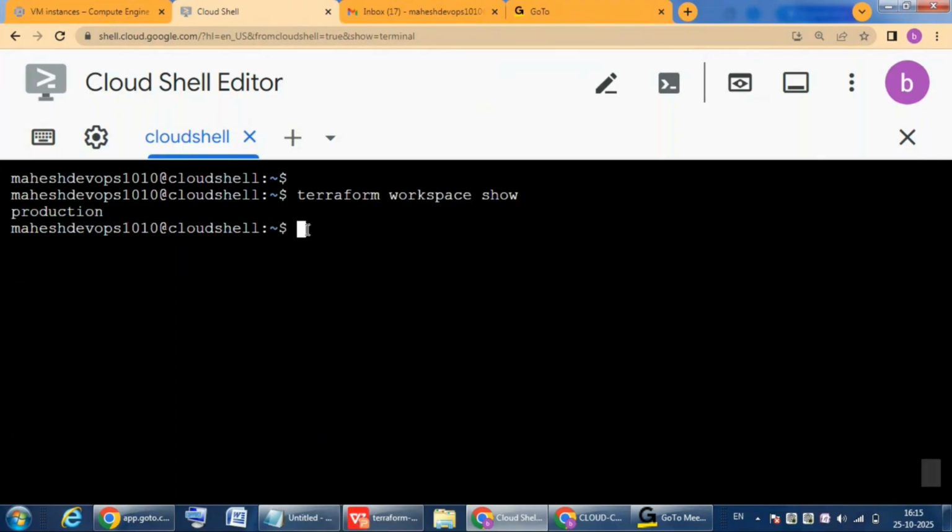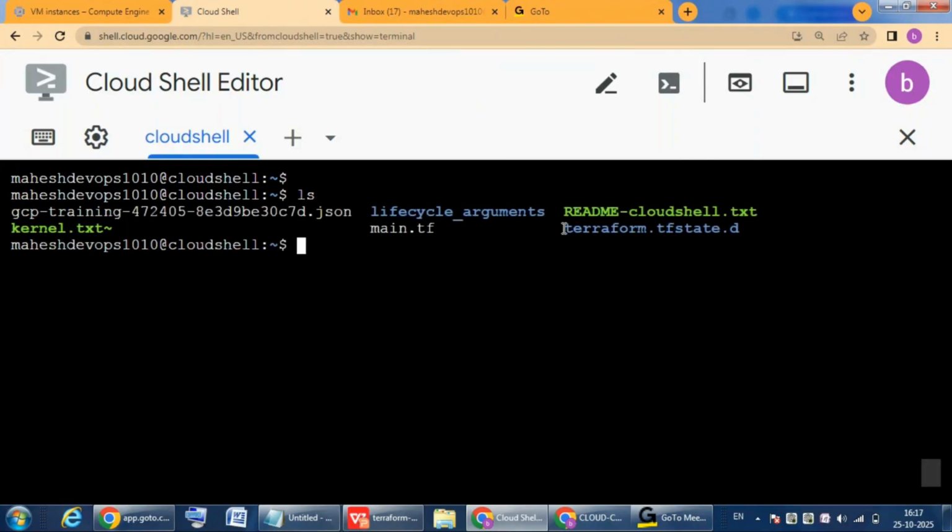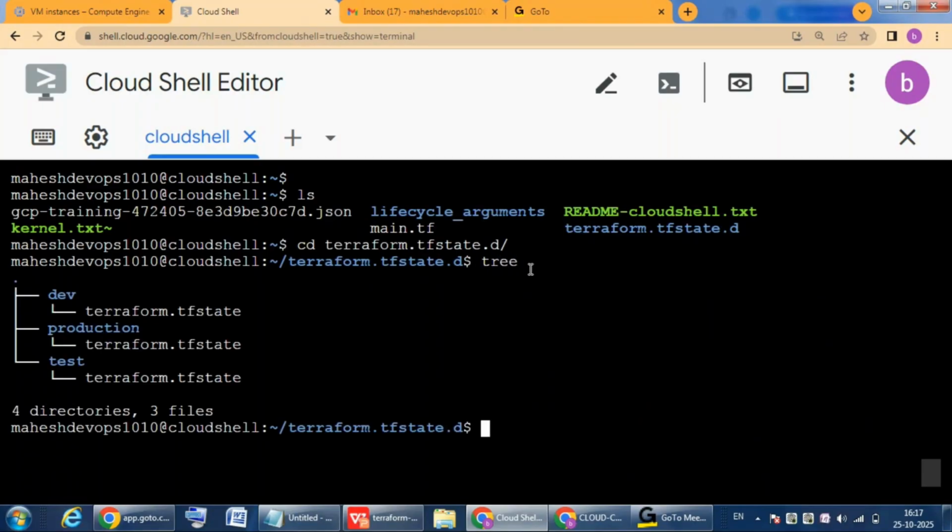So now we are done with workspace creation, how to create a new workspace, how to switch to a particular workspace, and how to show a particular workspace. You see here, there is one folder created with the name terraform.tfstate.d. That means all my state files will be created inside this particular folder. If I want to enter that folder, just use the cd command, and then enter. If I execute the tree command inside it, it will show all the state files in each environment.